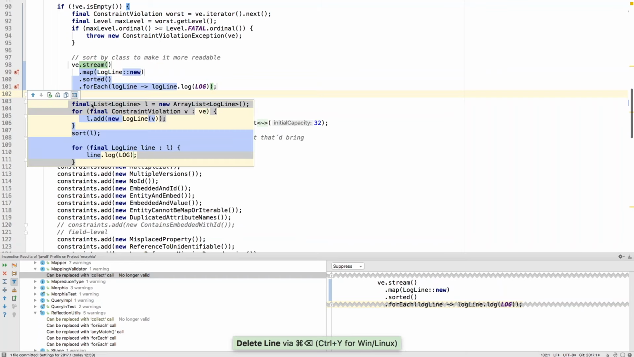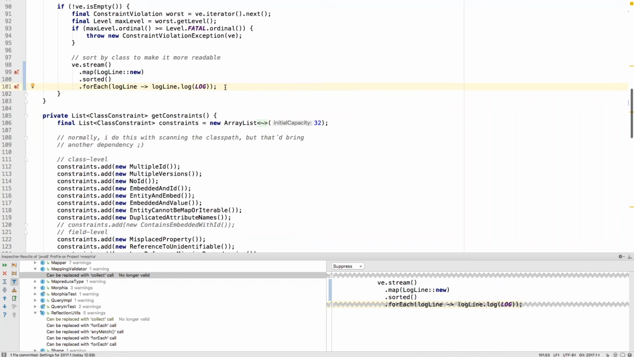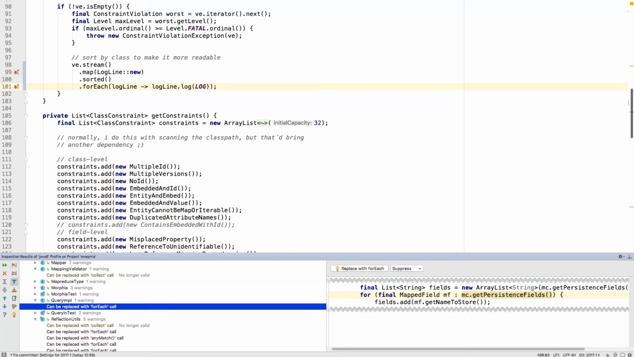So we originally had an iteration here, some sort of iterating happening in the sort probably, and another iteration through the list here. And we've collapsed this down to a single stream operation. So it's a bit neater and a bit more understandable. And hopefully we should see some sort of impact on the performance. The second example here is in QueryImpl.